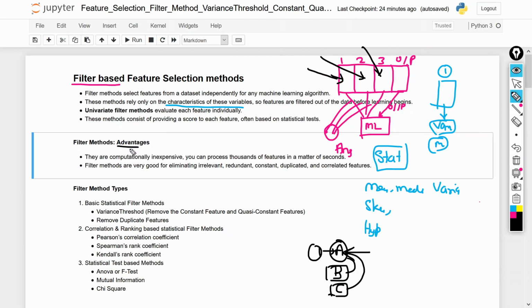And what is the advantage of this? The advantage is that because we perform the analysis individually, these methods are computationally inexpensive and can process thousands of features in a matter of seconds. And these methods are very good for eliminating irrelevant, redundant, constant, duplicate and correlated features. These are the main advantages of the filter based feature selection method.